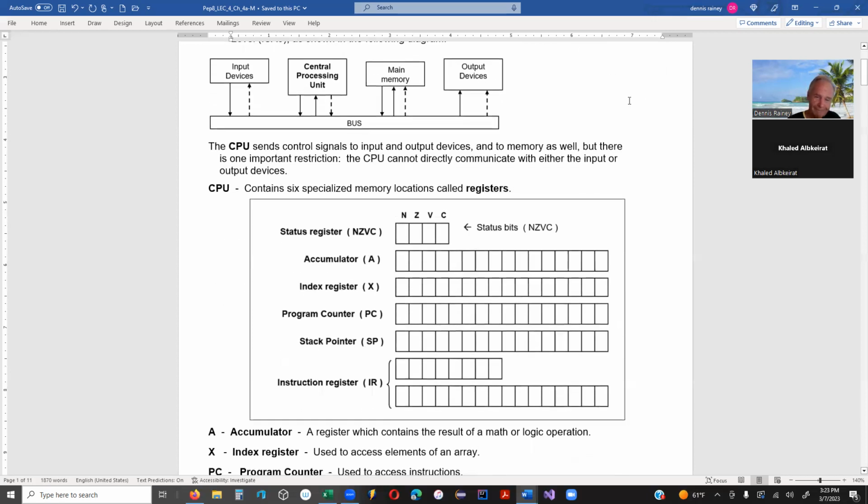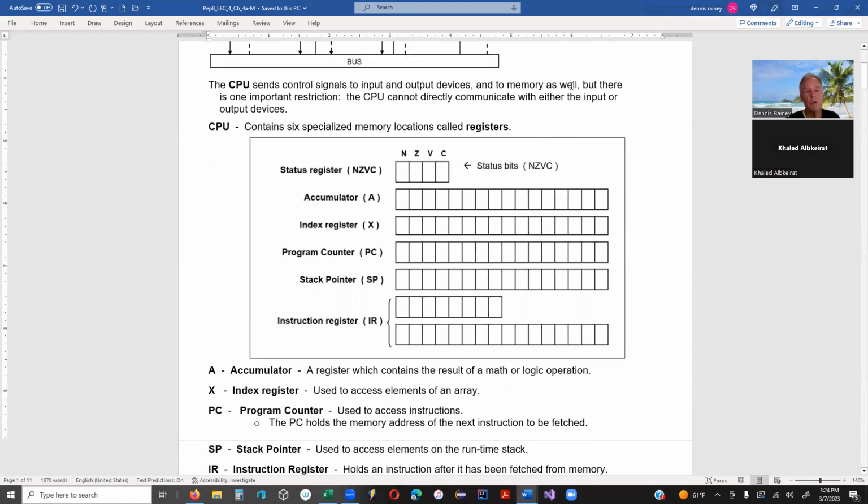That's where we're at. And so in this Pep8 computer, these are registers here. The CPU contains six specialized memory locations called registers. They're in the chip itself. It's kind of sketchy to say memory because usually we think of memory as RAM, but in this case we're talking about the little processor, the little CPU chip itself, central processing unit. There are these registers. And the Pep8 computer is only a 16-bit computer.